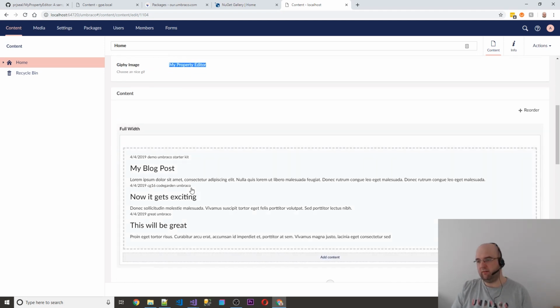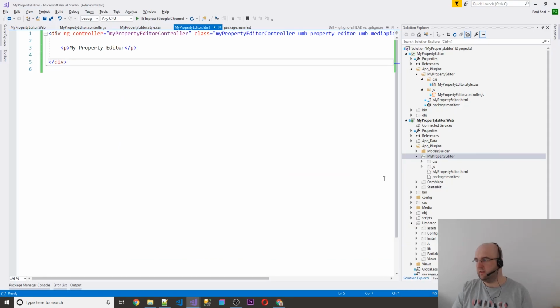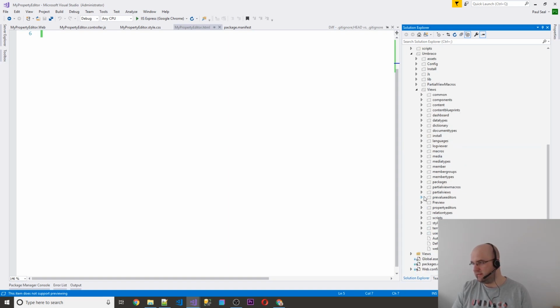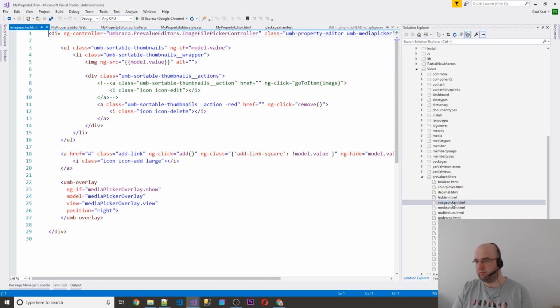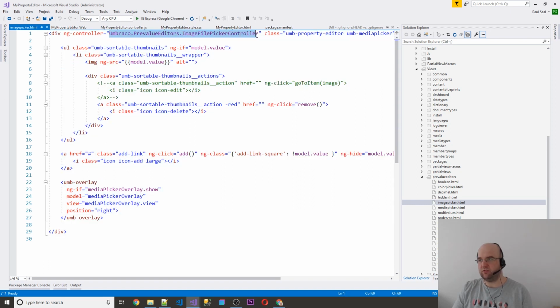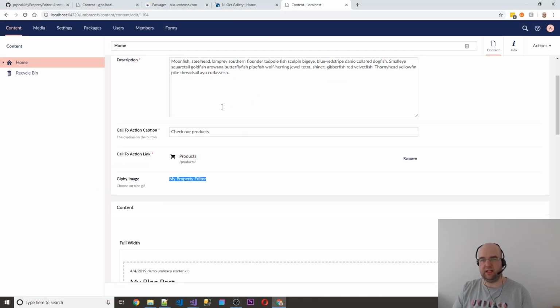Maybe you could have a look at how the other pickers work. So if you look in Umbraco views, pre-value editors, maybe image picker, you could copy that in and see what that does. Maybe get it to use the same controller, things like that. Have a play with it, and then on the next one we will get the Giphy property editor actually working, but I think this has definitely been enough for this one video.